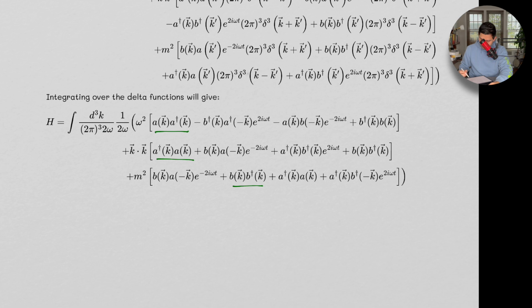We kept this one, and we kept this one here. And then everything else, right? So this A with B, actually I'll do that in a different color. This A with B here, this B dagger, A dagger, A dagger, B dagger, right? These guys here are going to commute to 0. Those are going to commute to 0.